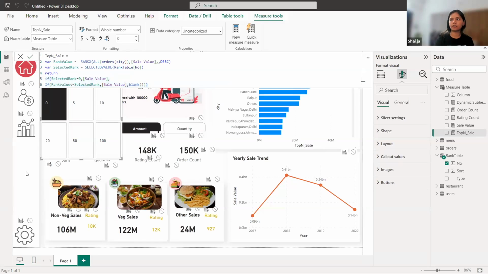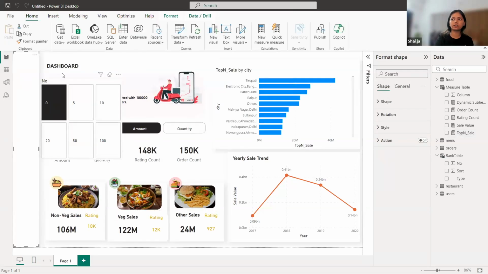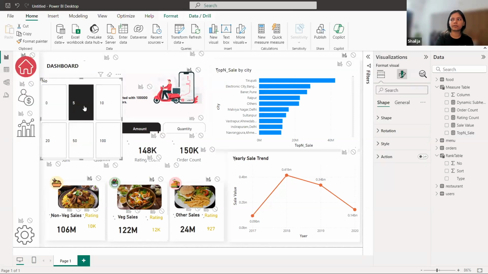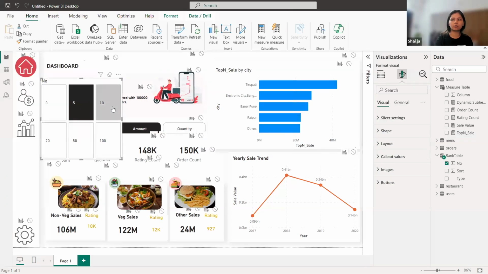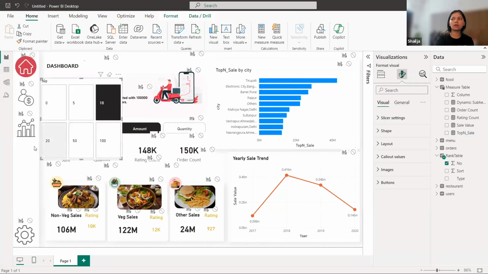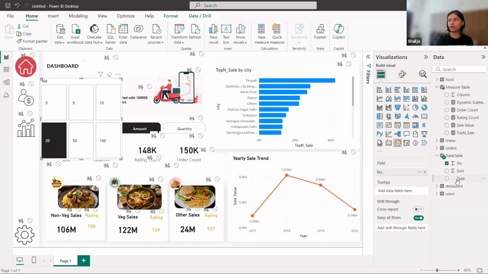Okay. Let me come back here. Now, if you see, I selected 0, it is showing me all the values. I select 5, it shows me top 5. When I select top 10, it shows me top 10. When I select 20, it shows me 20 and so on. Okay. I can modify this visual by, rather than putting number here, I will put the type here.